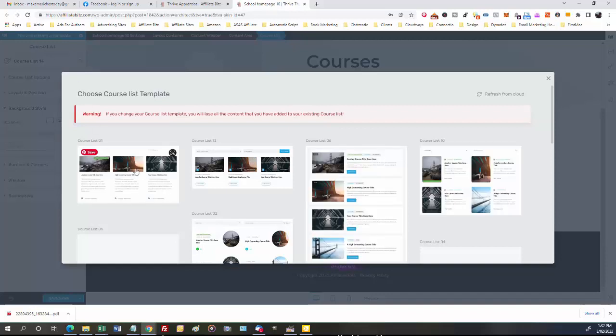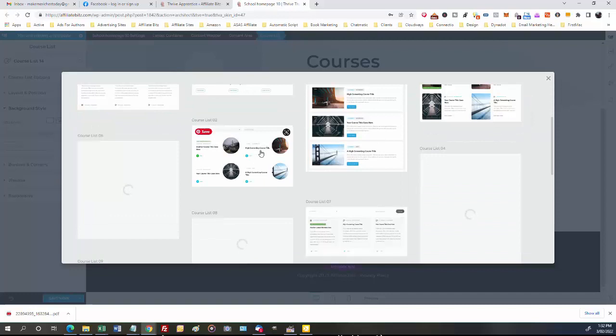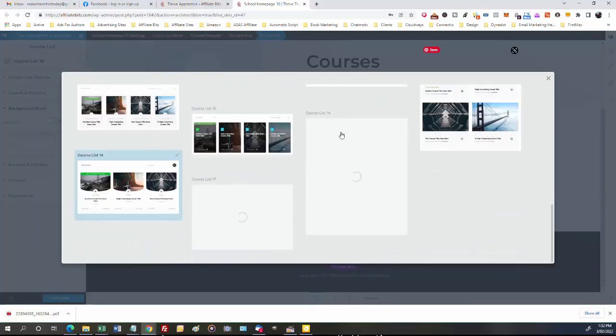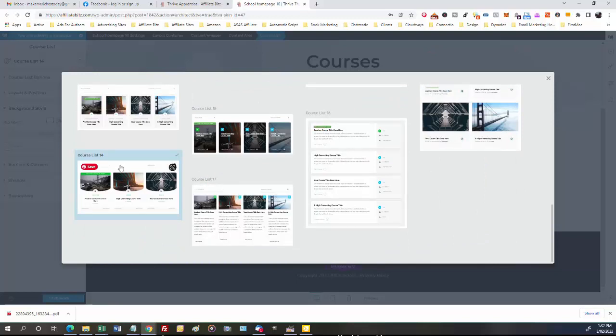So I could take all these different list styles. You can play around with these and see what they look like. What are we in now? We're at course list 14, as you can see up here. So that's this style here. That's what it's going to look like when we start adding courses. It's going to have a little rounded area, and again, I like the rounded, so I'm going to just leave that.